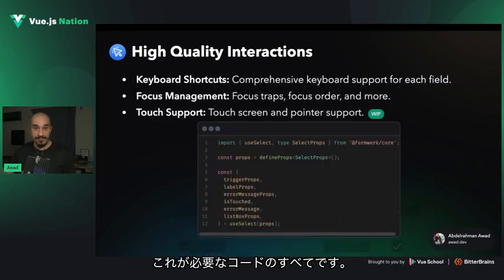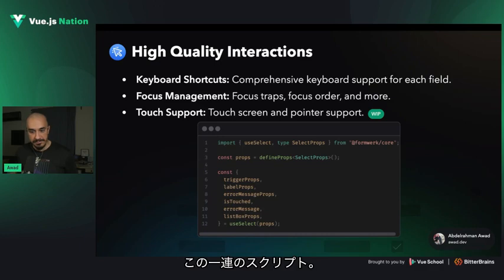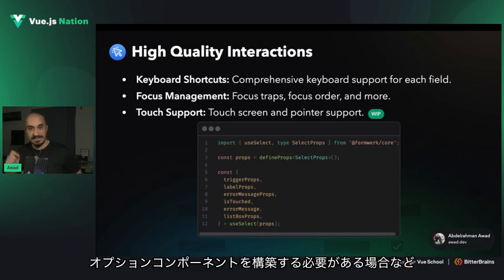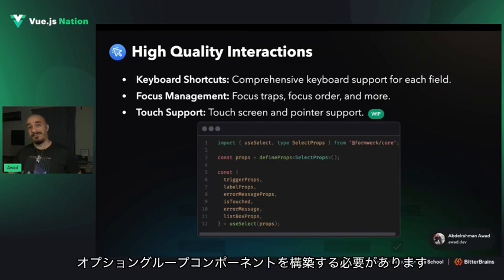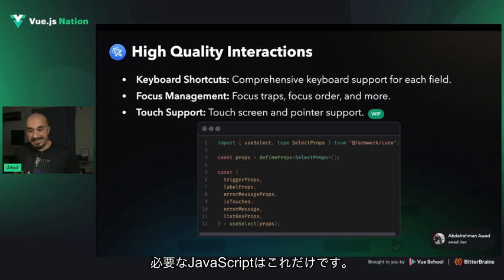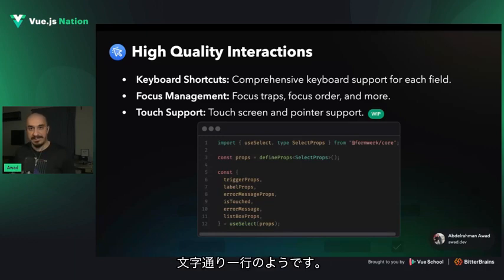And this is all the code you need to do all of what I just showed you, this bunch of script. Of course, there are a little more intricacies, like you have to build an option component and you have to build an option group component if you need option groups. But for the most part, that's all the JavaScript you need, which is, if we omit the props, one function call, and my print width would just do this. Like it's literally one line.